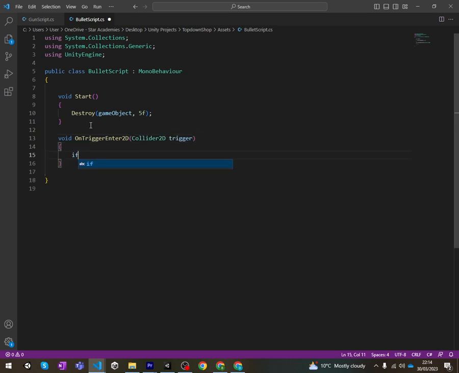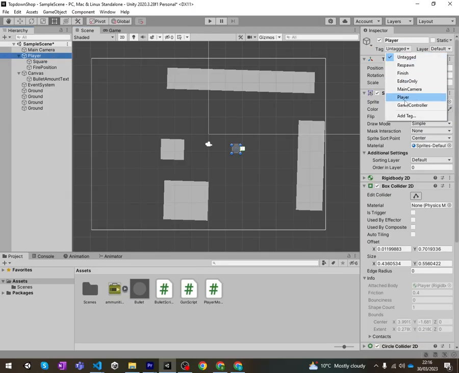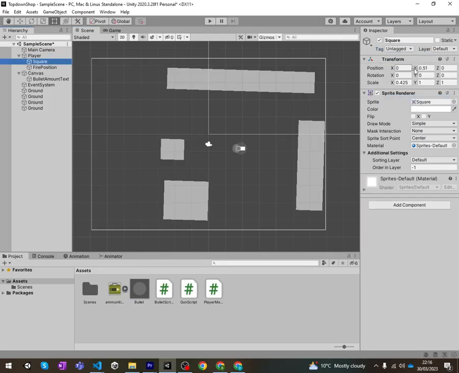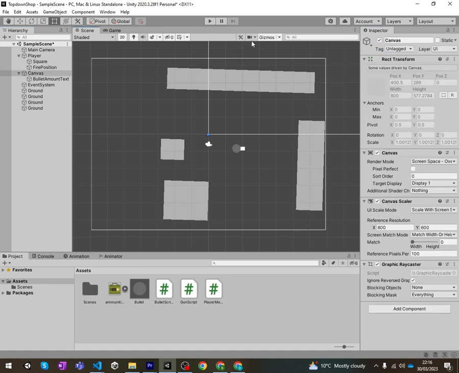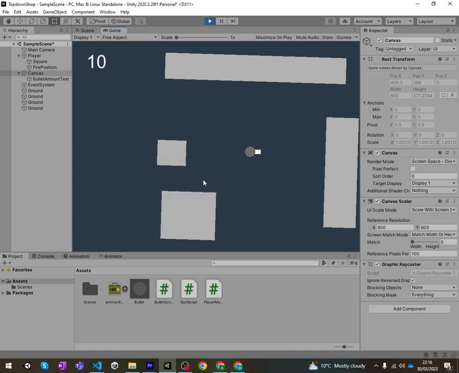Then if trigger.gameObject.tag does not equal player, Destroy gameObject. So if the bullet hits something other than a player, it will be destroyed. Go to Unity and select the player and change this tag to player. Now as you can see, if we shoot at the walls, bullets disappear, and if we shoot in the void, it will be destroyed in a couple of seconds.